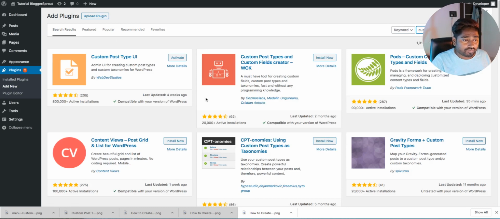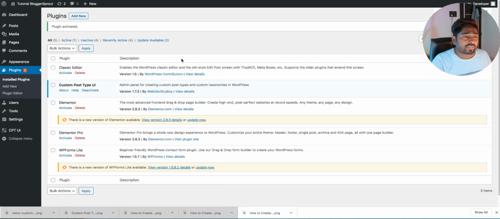So you will get this first option, which is the plugin Custom Post Type UI, which has been created by WebDevStudios. Click on install now. As you can see, I have already installed it, and I will just click on the activate button. So that's it, we have successfully activated the custom post type plugin. So we will be creating a custom post type for movies.